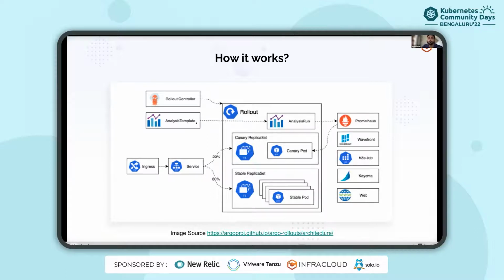And for that purpose, it creates a kind of internal analysis run component. And that analysis run component can do any kind of analysis. It can use your Prometheus metrics, or you can create your custom Kubernetes job as well, which, if I would say, can do some or other testing, that customized testing that you would want to do before deciding whether it should roll out ahead or not.